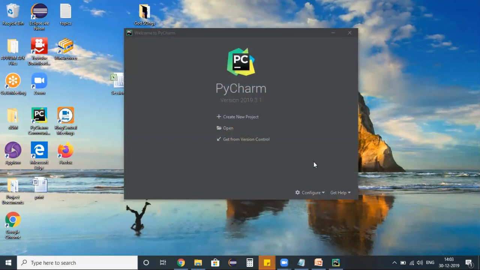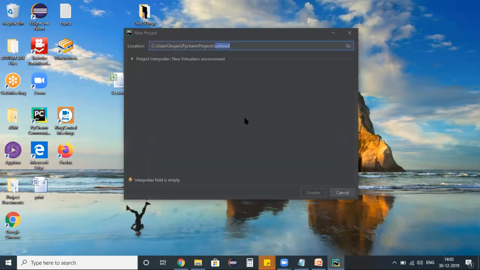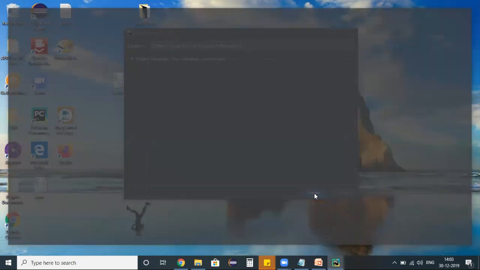In this screen, we can create a new project. See, there is an option. Just click on create a new project. As soon as you click on new project, it is asking for a title name. This is the location, and this is the name you want to give. So here I'm giving it as Python demo 1. My project name is Python demo 1, and I click on the create button.